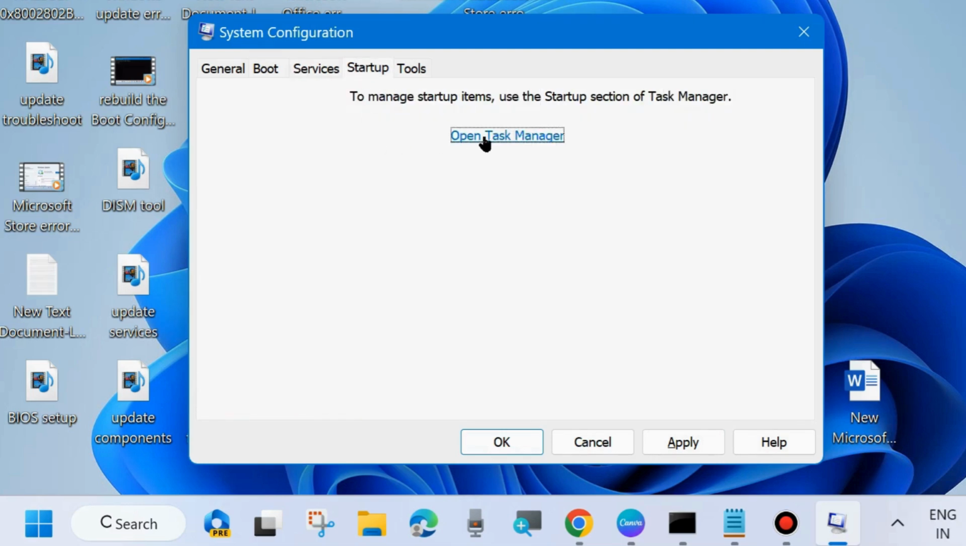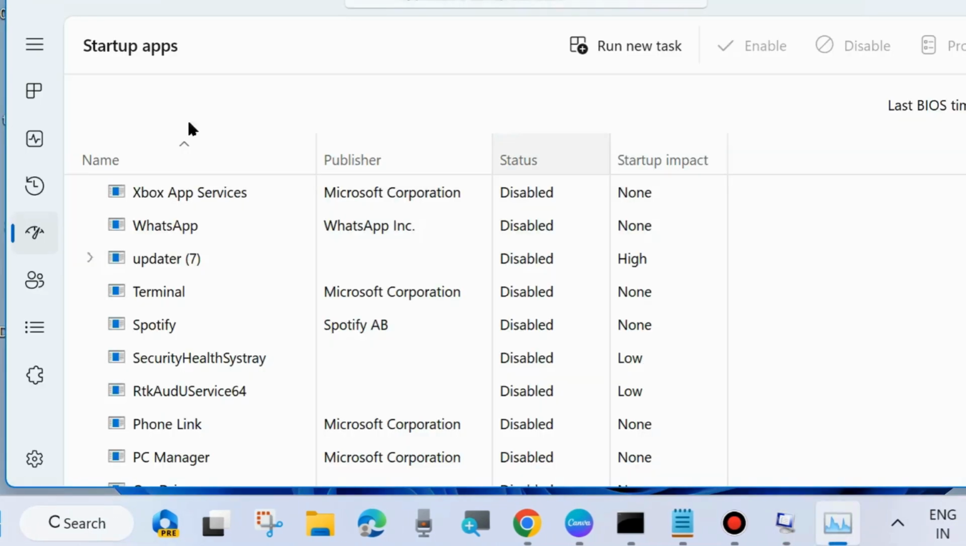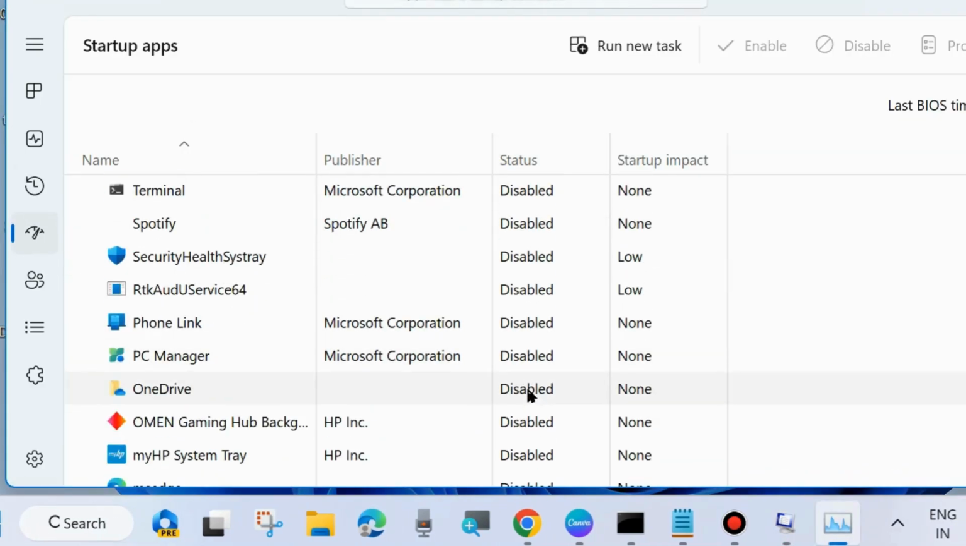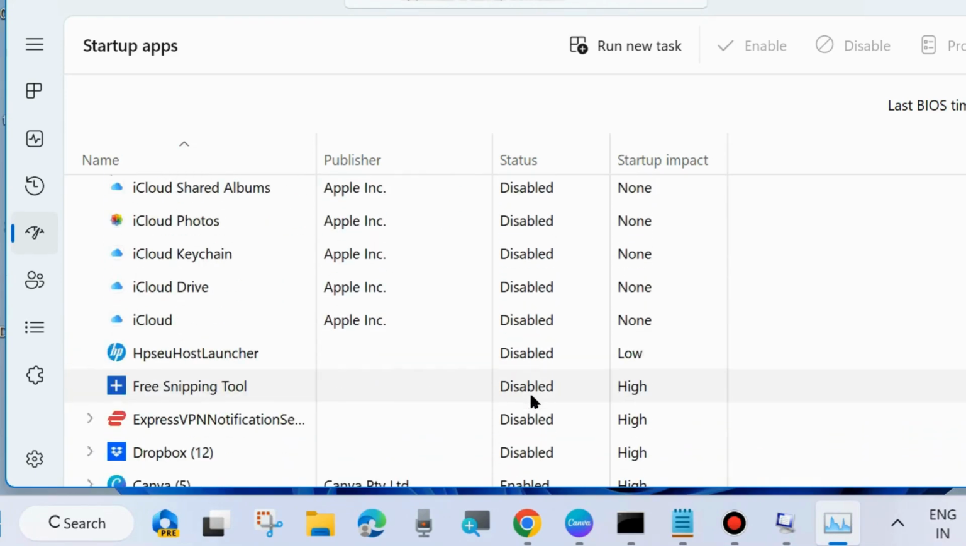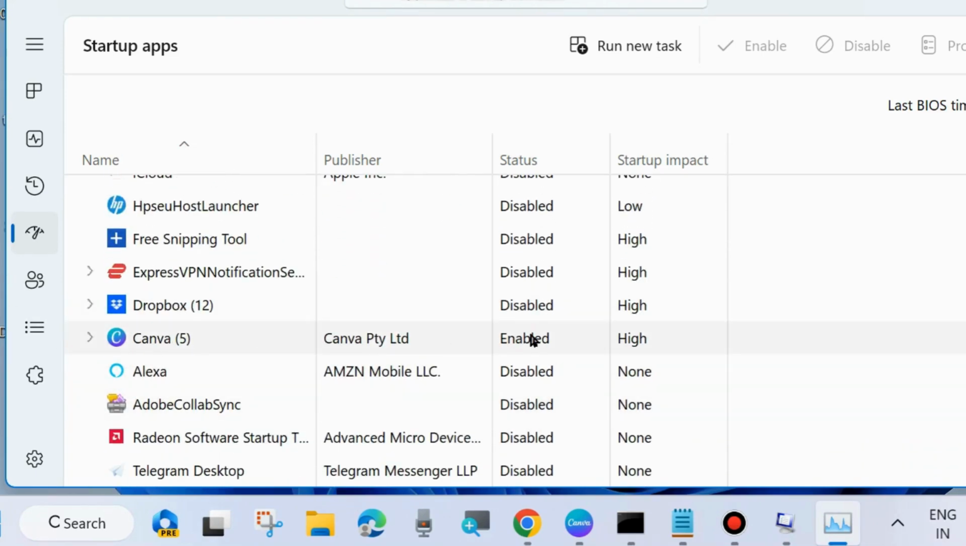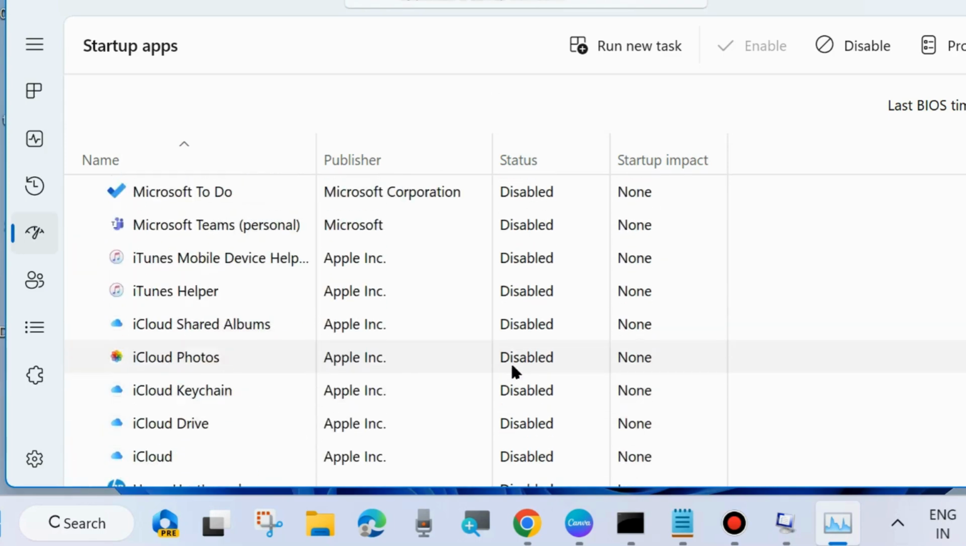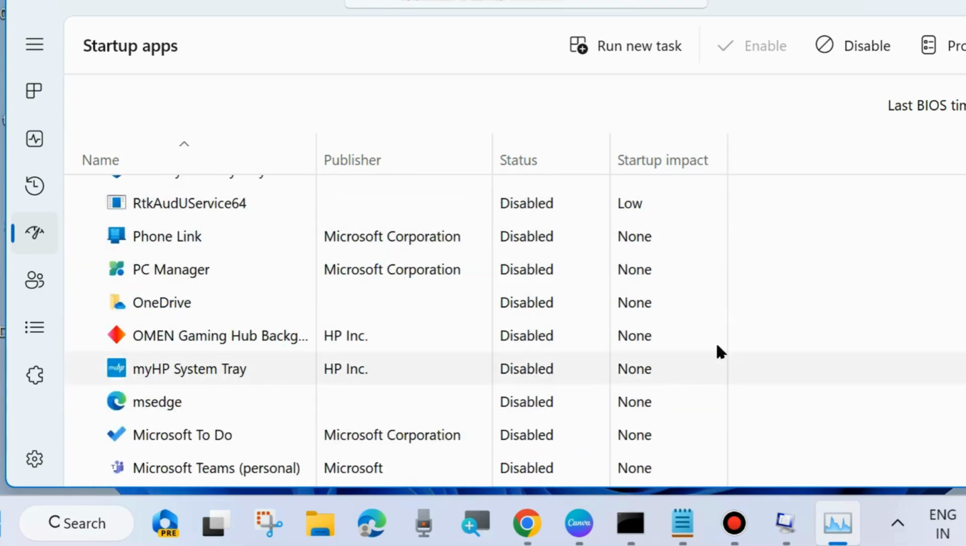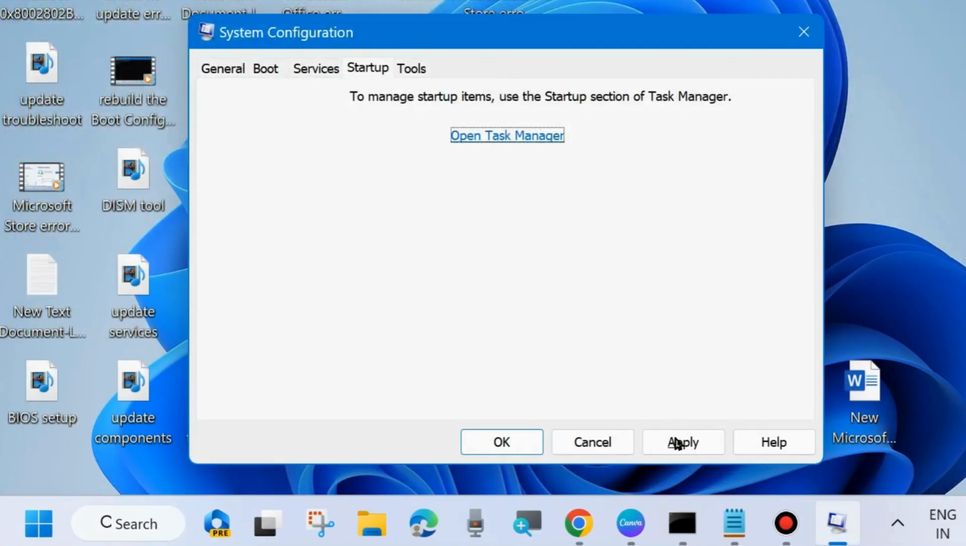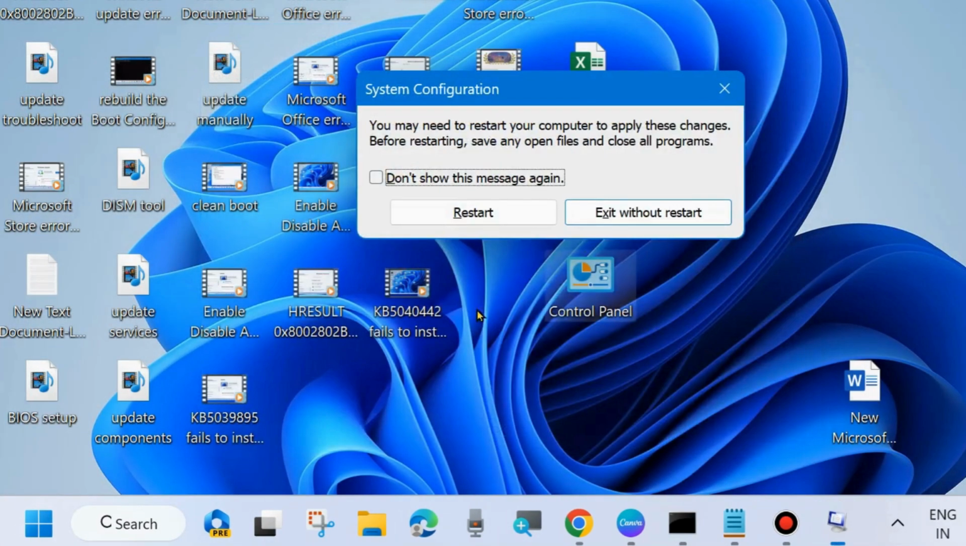Then go to startup from the top menu bar and open Task Manager and manually disable all the startup apps enabled in your system. Scroll down, and if any startup app is enabled, simply right click on it and choose disable. Thereafter close the Task Manager window and click on apply and OK to save the changes. Restart your system. You must restart your system, and after that your Xbox Live login error will definitely be resolved. That's all.